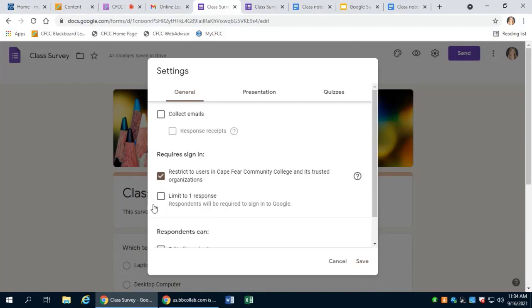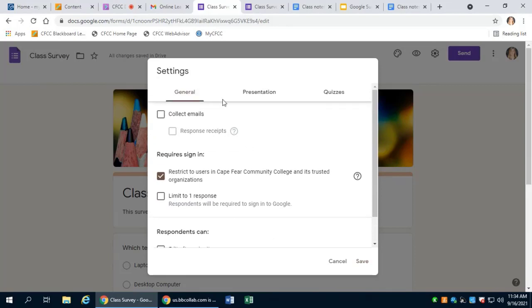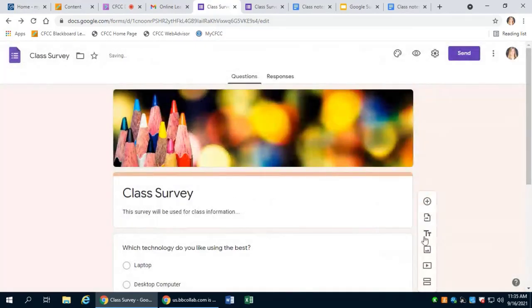And if you're using this for an assignment or something, I would check the limit to 1 response. That way, if you're sharing this with students, they don't go in and submit like 5 responses, and then you won't know which is the one that they want counted. So those are some very important options to check when you're creating a form. But when you're done, all you would do is click Save at the bottom here, and your document is saved.